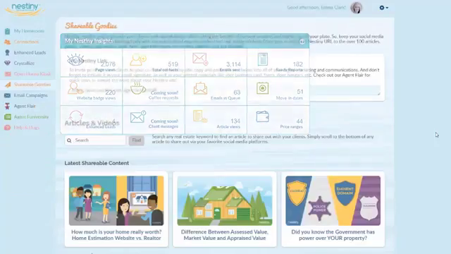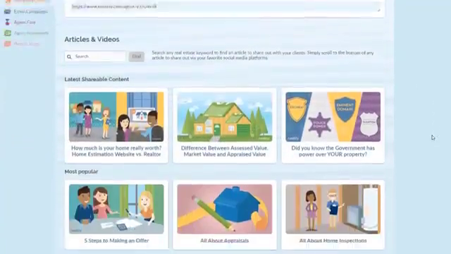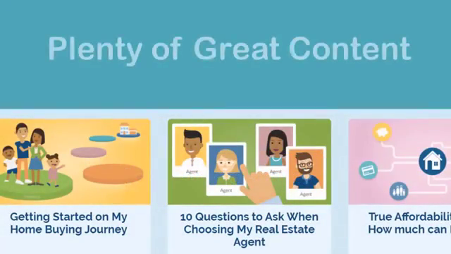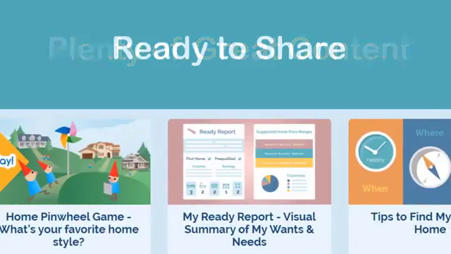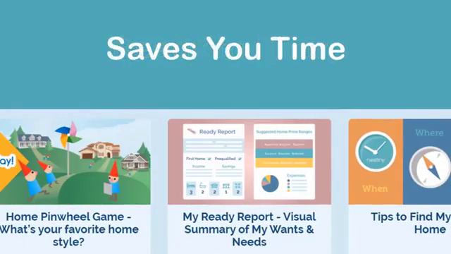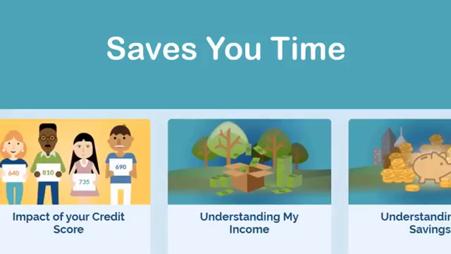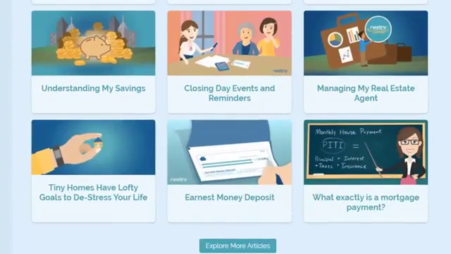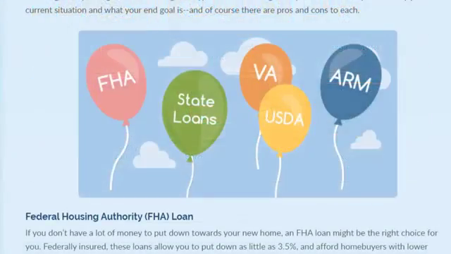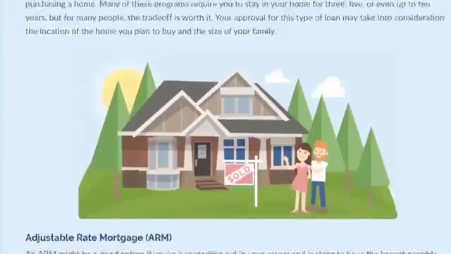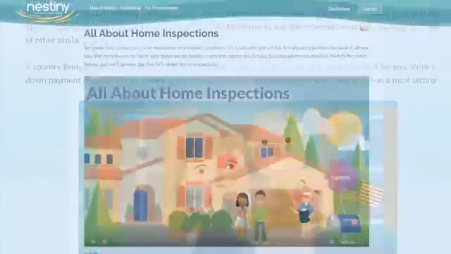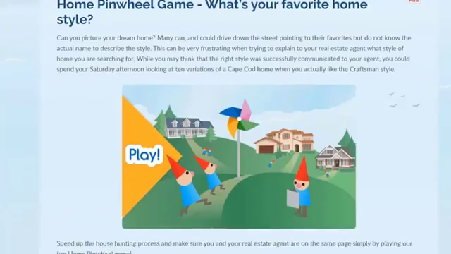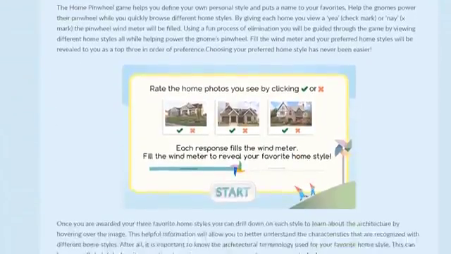This is where you leave your social media and content development problems behind. We've had so many agents who have subscribed and who are using shareable goodies tell us that they no longer are going to hire a marketing assistant or a social media person because of our shareable goodies. It really is a treasure trove of well-designed digital content. What that means is that with just 2 clicks, you can share a helpful article about loan types, or a video about home inspections, or maybe a game about favorite home styles. And that's really just to name a few.